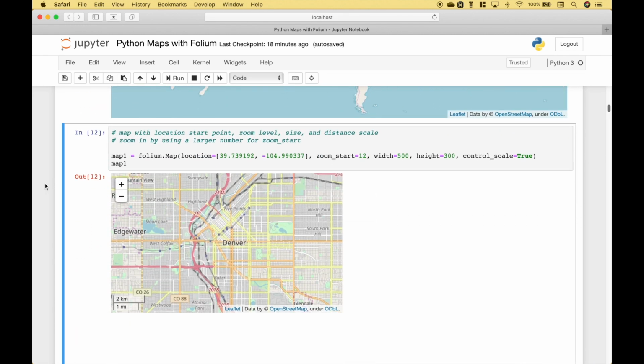Here we have another example. And in this example, we have added the location, the zoom start, the width, the height, and the control scale. The control scale will add the distance scale here. For the location, that's kind of like your starting location, where you would like the map to be centered, and that is a set of latitude and longitude coordinates.